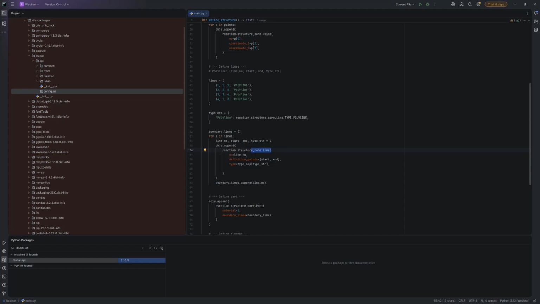The line numbers are also stored in a separate list, here in this list, boundary lines, as they are needed later to define the part. After the loop, the list contains line numbers 1, 2, 3, and 4.